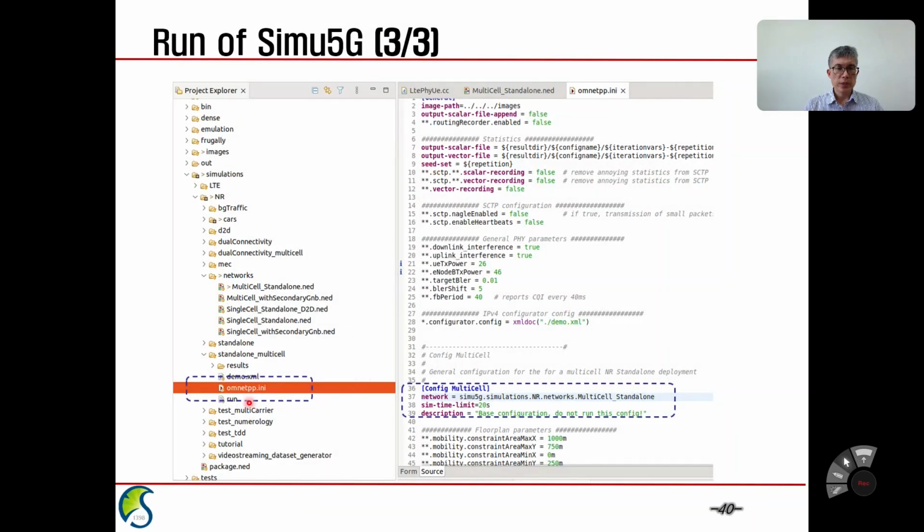And then in order to run Simu5G in OMNeT++, you need the omnetpp.ini initialization file, okay, and then you can run it with the mouse button, you can click to run the simulation, okay. So here you can see the multi-cell network compilation, the simulation limit, and the description.